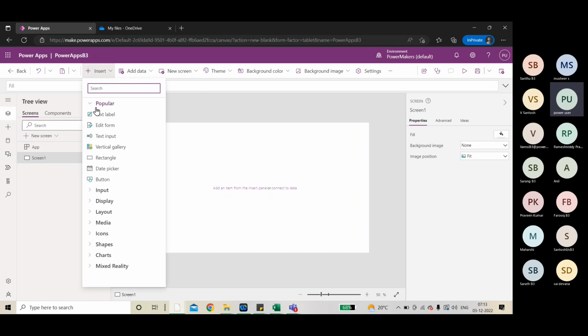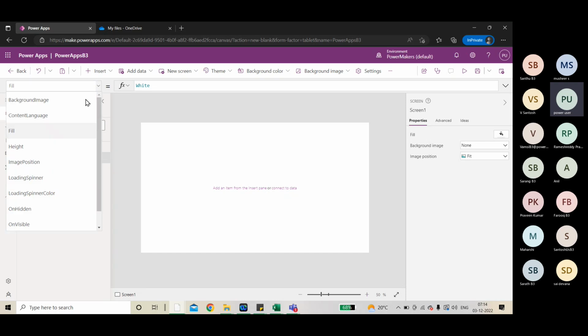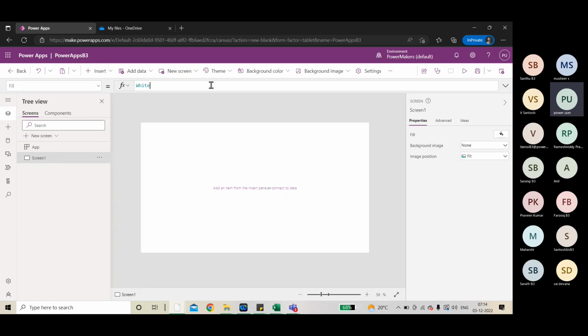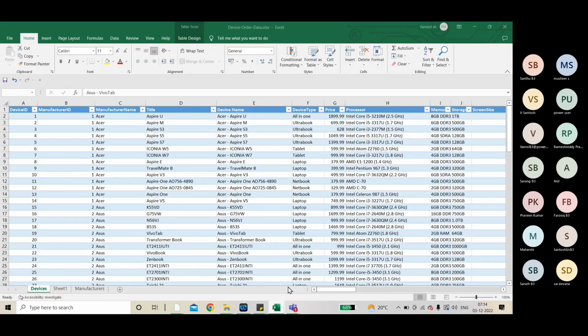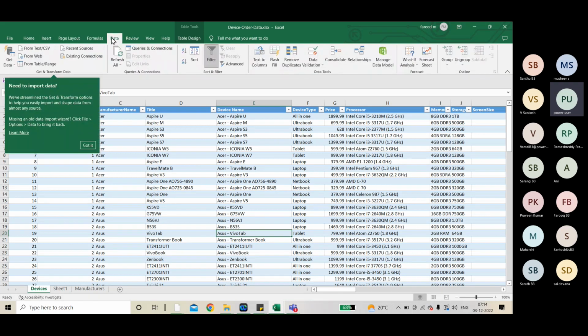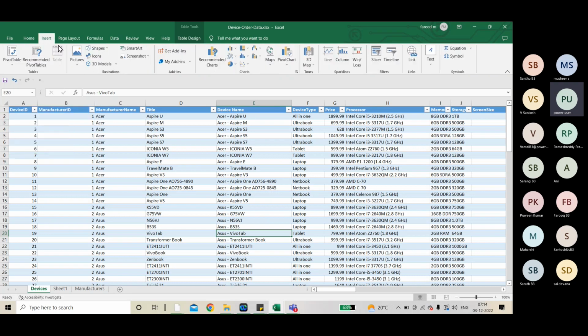Controls, you can see all the controls here. Properties, you can see for each property of that control. And formulas, you are going to write here. Same as Excel. If you have used Excel, you drag some controls, right? You add some shapes and layouts, insert layouts and everything. So consider this as controls.